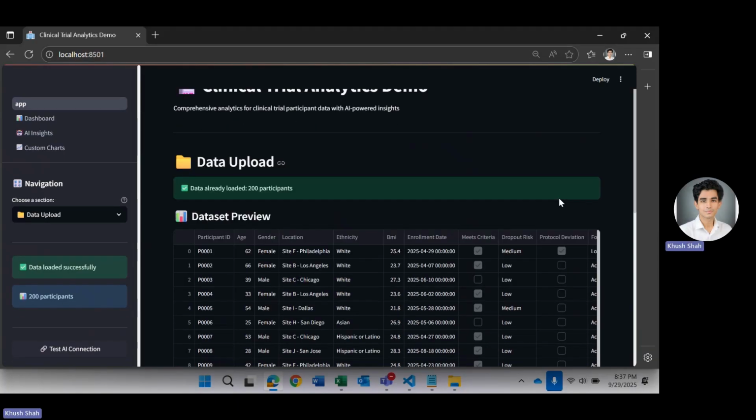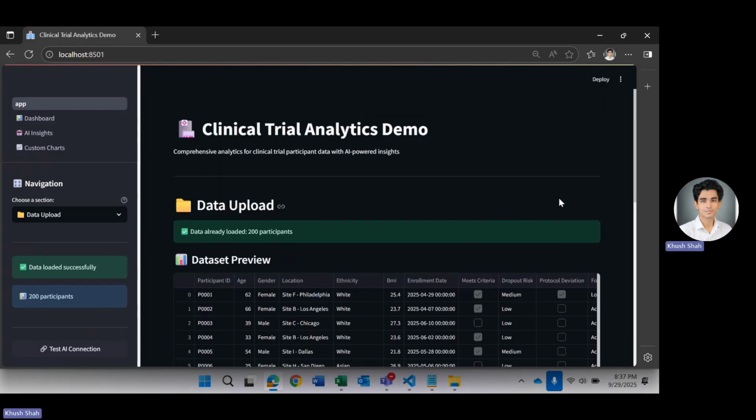So this is the overall gist of this application, and it has a lot more features which can be added, like predicting and forecasting, which we are planning to add very soon.